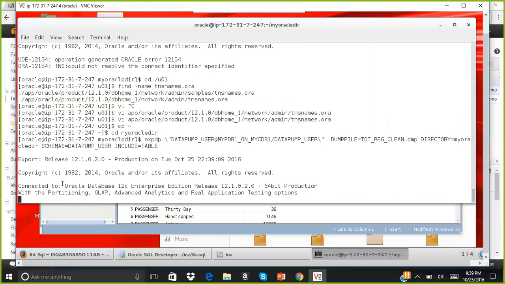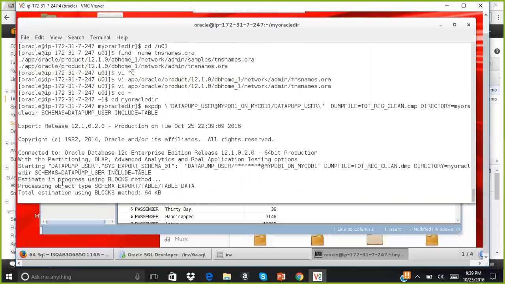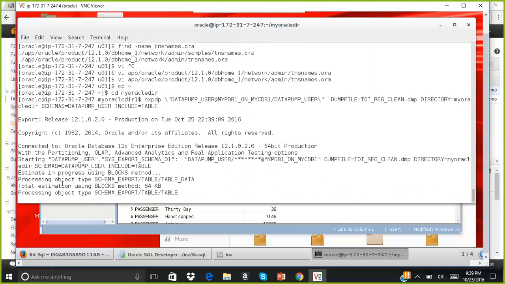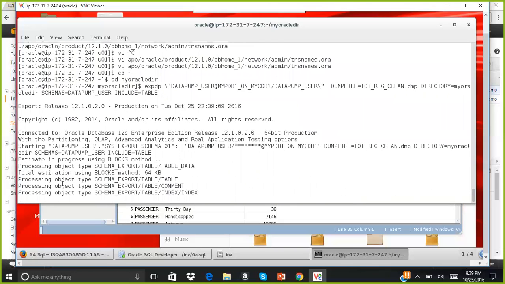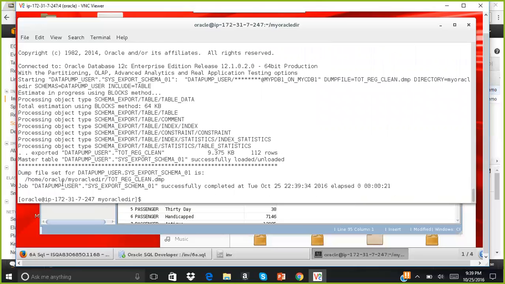And we can see it is trying to connect to the database. And it looks like it's being successful. And we can see that it's processing stuff. And then eventually, if we haven't screwed anything up, it ought to successfully export our table. Now you can see we may have told it to just export a table, but it also exported any objects that would be related to a table as well. And then you see the last thing it said, hey, we exported 112 rows, and we were successful at this.